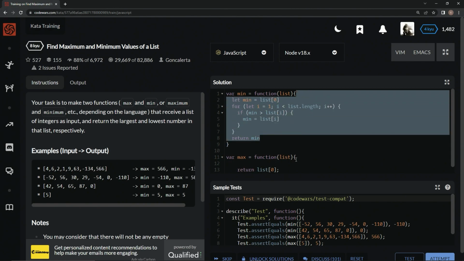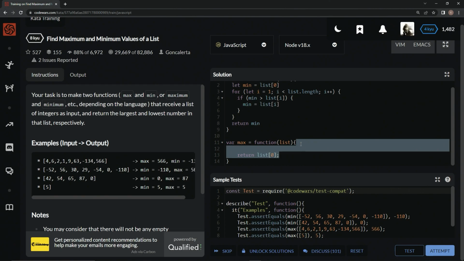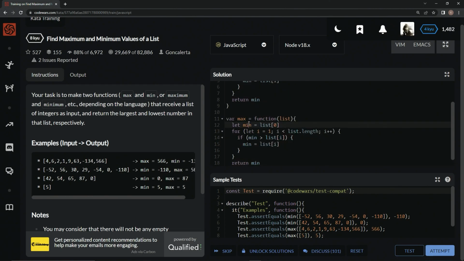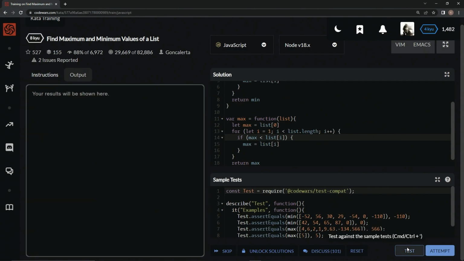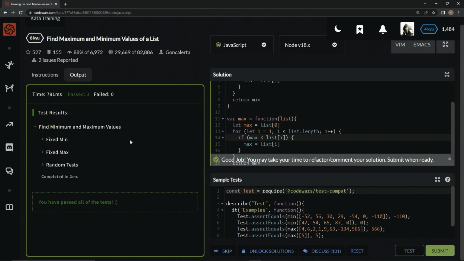All right? So let's take this, because we can't test it yet, because we need both of them done. So let's take this whole thing and bring it right down here, replace all this stuff. All right, and let's turn this to max, and this to max, and flip it to the other way. All right, and so if max is less than list at I, max now equals list at I, and so same things. Now let's test it. Look, it works, awesome. And attempt it. All right, and that's good.